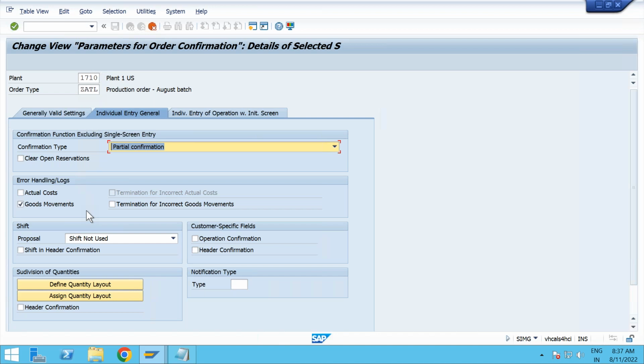In that case, what we need to do is put a check mark on the goods movement, because if we do not put a check mark here, there is a transaction called COGI. Someone says COGI, someone says KOGI. That transaction holds your goods movement if anything failed due to stock, due to a missing storage location, and due to a missing batch. Those things will be captured in the COGI transaction, which we will also see during the execution.